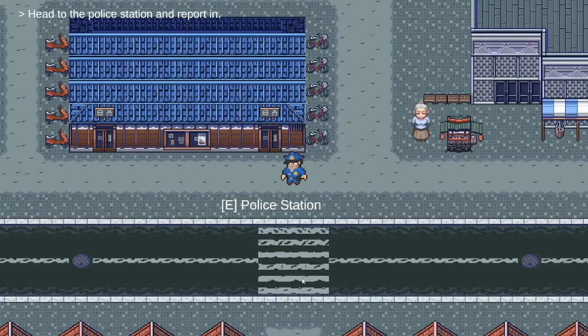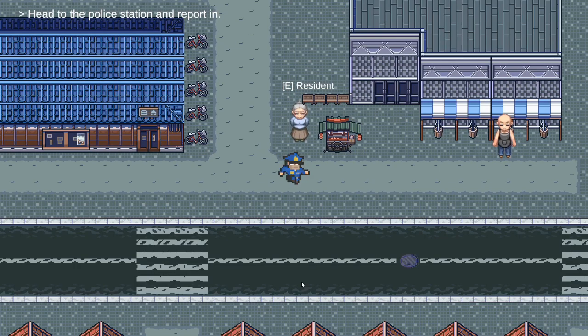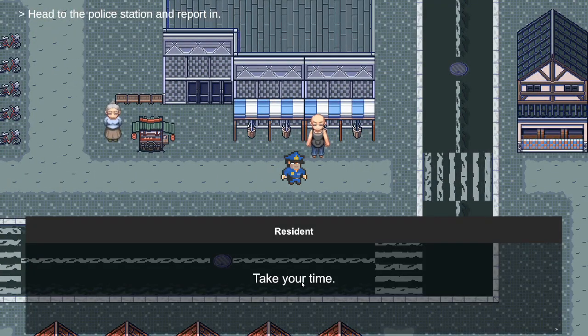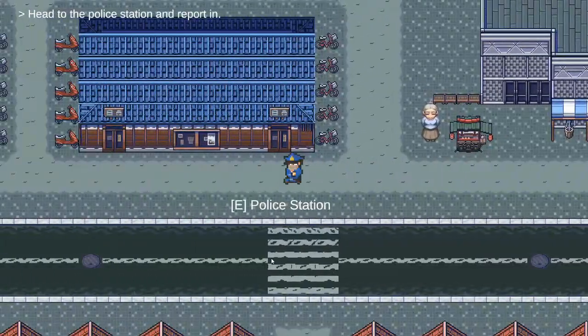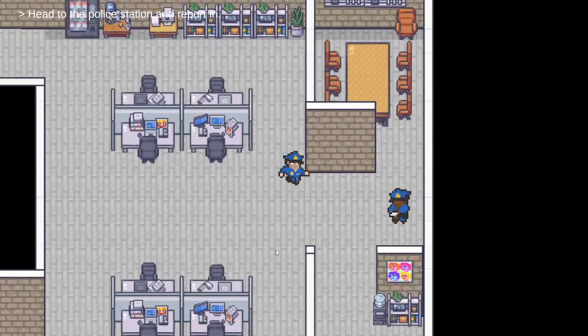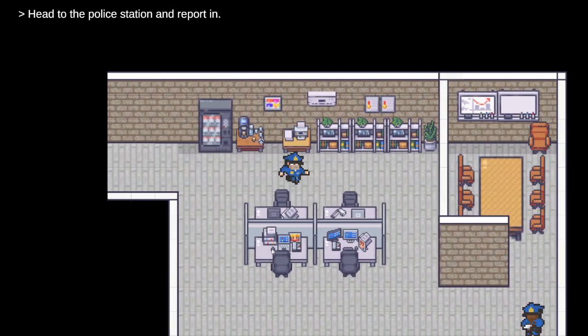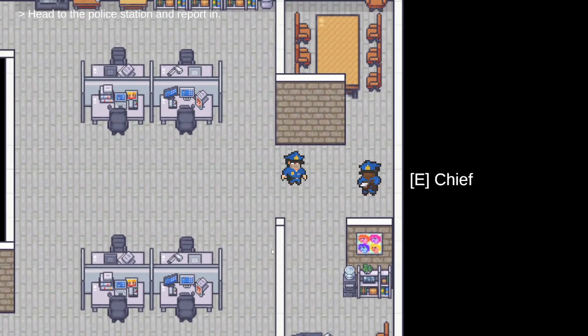Police station. You can tell it's the police station because it's blue. Okay, again, sort of nice little bits of flavour text here and there. Here's the police station.